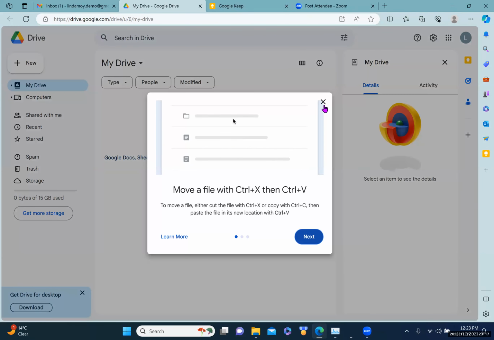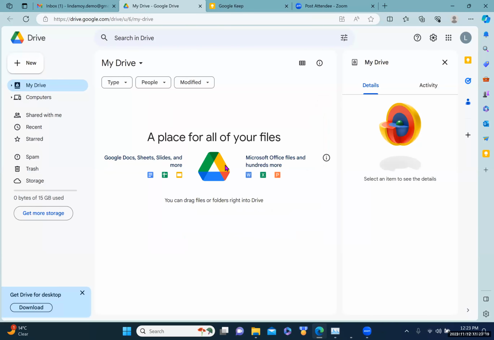And it's going to give me all kinds of hints. When you first start, it's going to tell you how to do things. But what I want to do is create a place for my files. And the most important thing you can remember if you're starting new or you're trying to get organized, if you start your documents out of your drive, you're going to just keep them more organized.